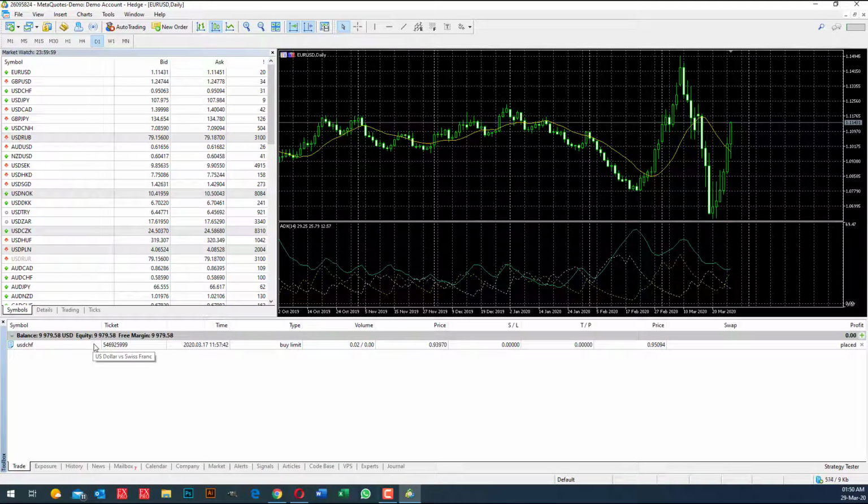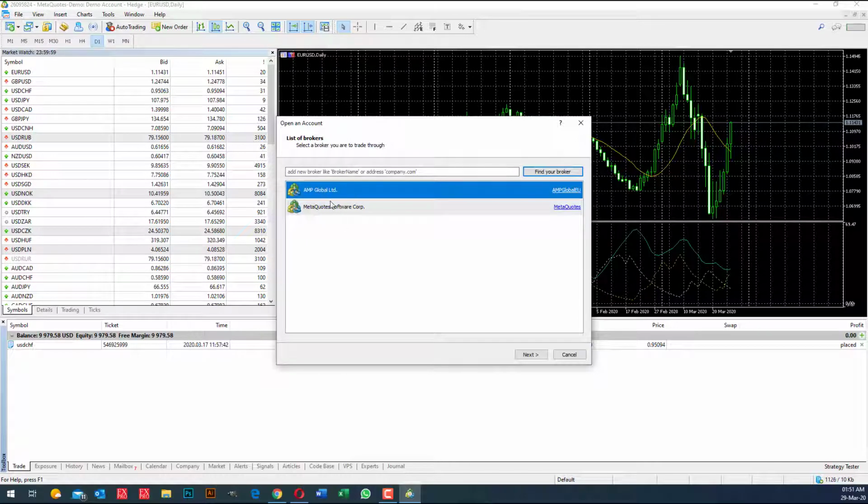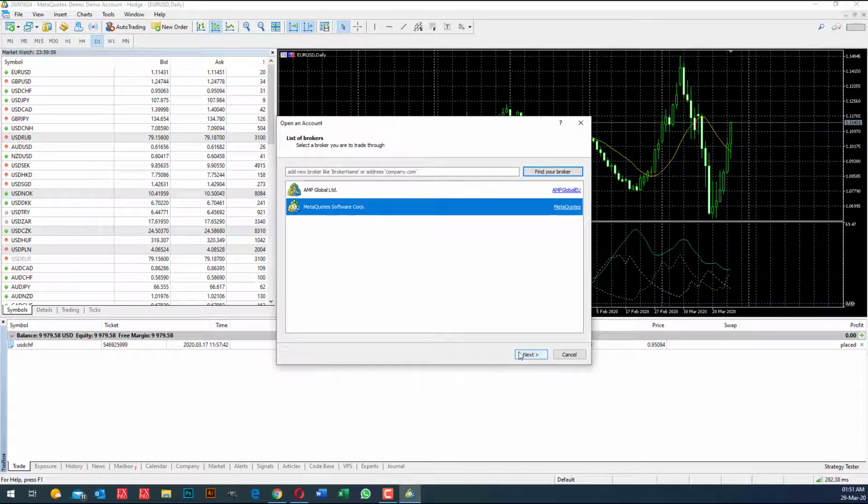Right, I've already installed it prior to this class and opened my demo account, which had 10,000. So this is the MetaTrader 4. If you want to open another demo account, you just come to file, open account, you choose your broker there. Here we're just gonna use the MetaQuotes, and we click on next.